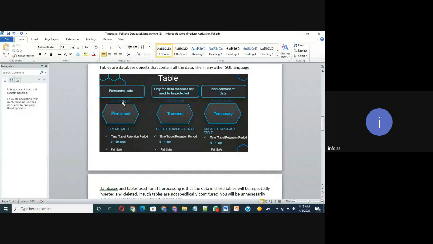The main difference with respect to these three table types is that until you drop the table, you'll be able to access that table. That means that table will be available until you drop it explicitly. Even a transient table behaves the same way. Until you drop it explicitly, that particular table will be there. Whereas a temporary table will be only for that session. The scope: when you create a temporary table, it will be available only for that session.